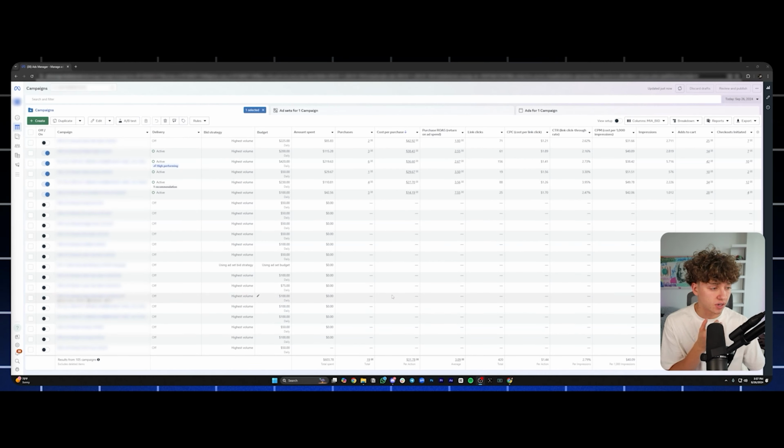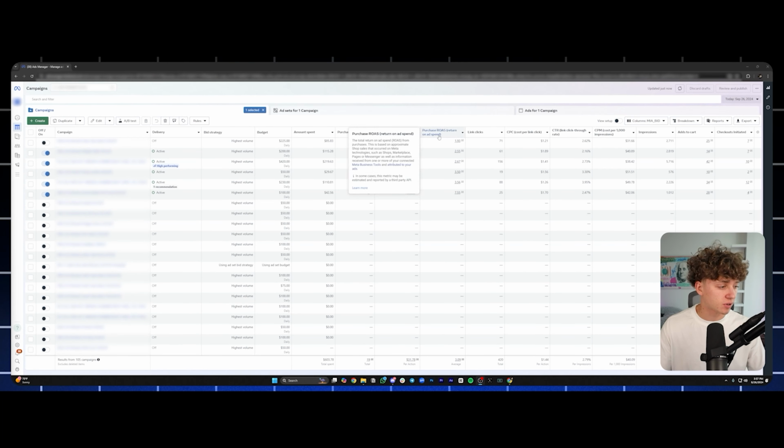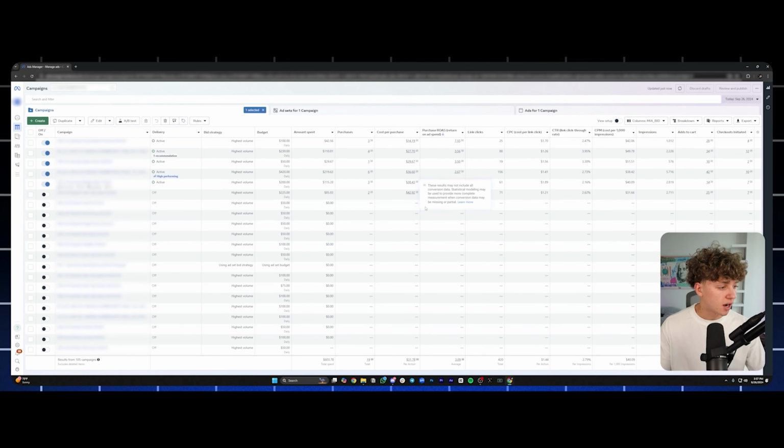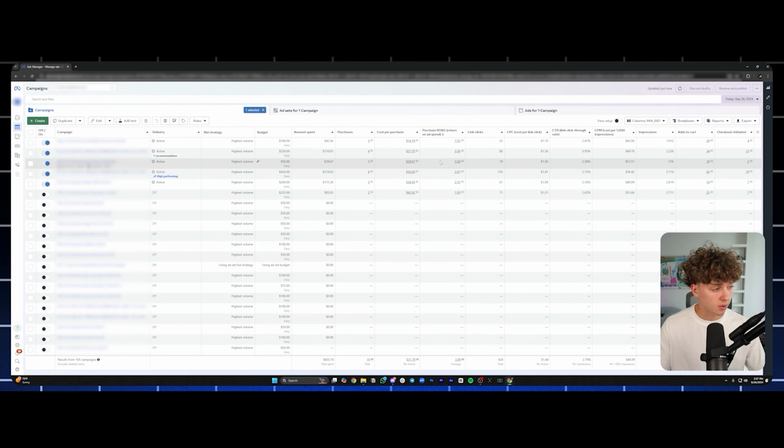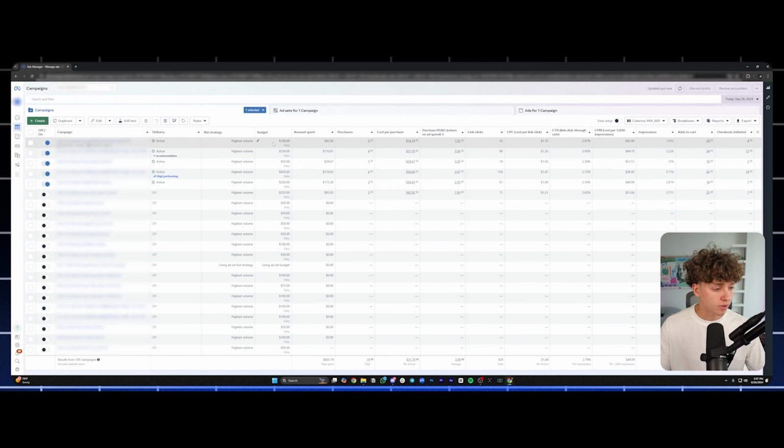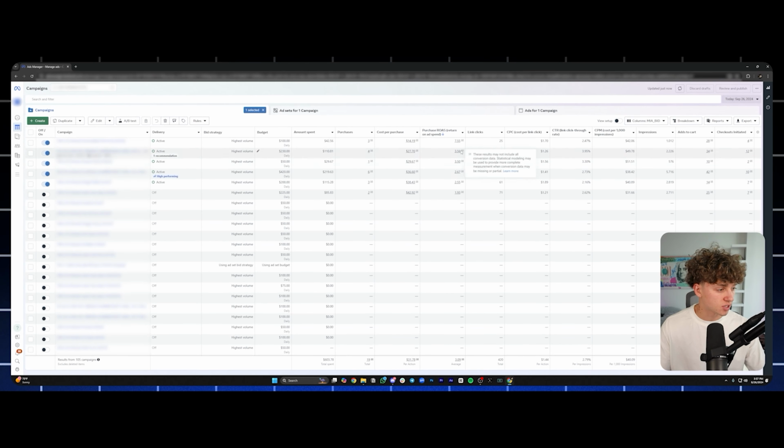So our break even is right around $57 CPA. So we have some pretty profitable campaigns here. If we go ahead and sort by return on ad spend is probably what I would sort by. That's what I would go ahead and do. And we're going to look at budget. So currently we're at 3 purchases, 7x ROAS.